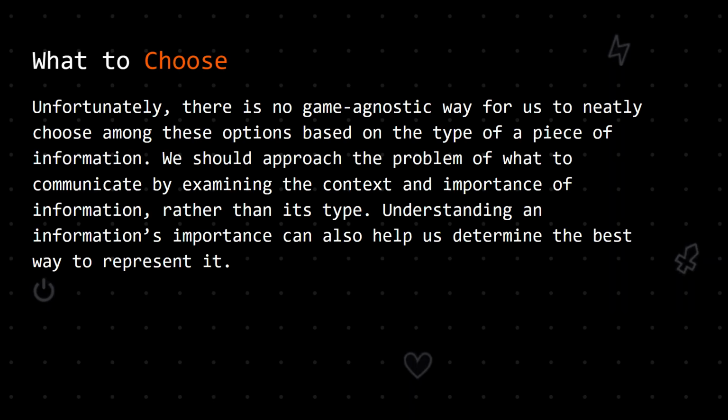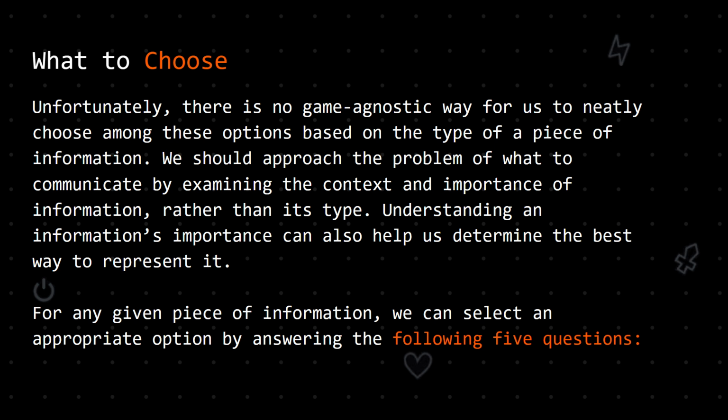Unfortunately, there is no game-agnostic way for us to neatly choose among these options based on the type of a piece of information. We should approach the problem of what to communicate by examining the context and importance of information, rather than its type. Understanding an information's importance can help us determine the best way to represent it. For any given piece of information, we can select an appropriate option by answering the following 5 questions.